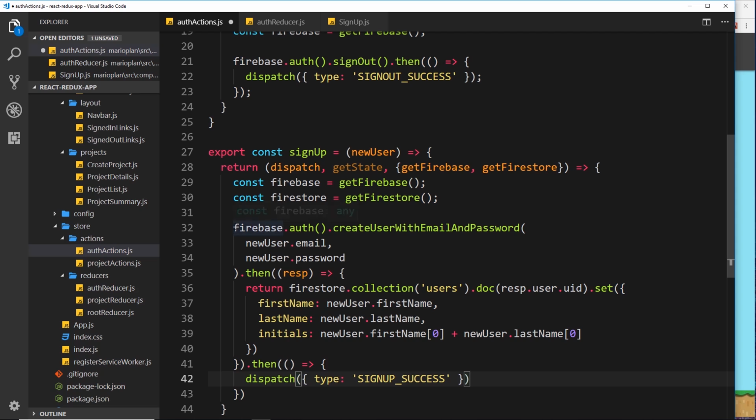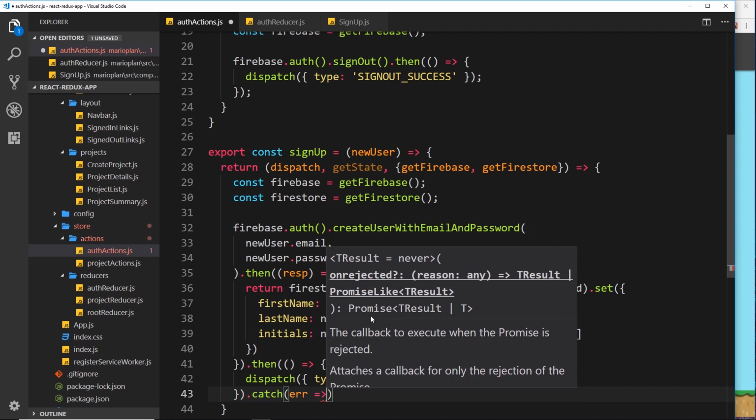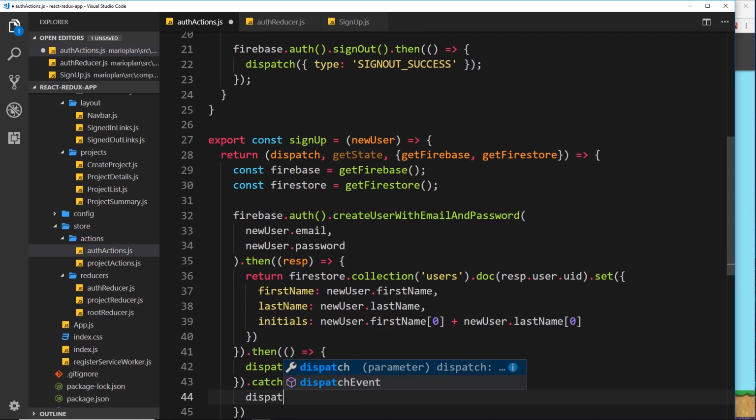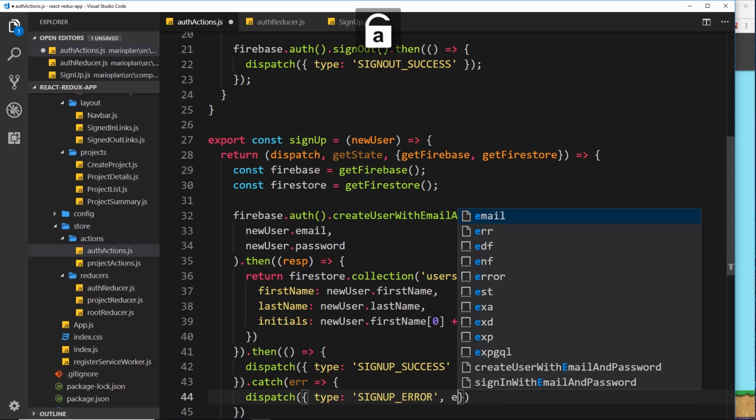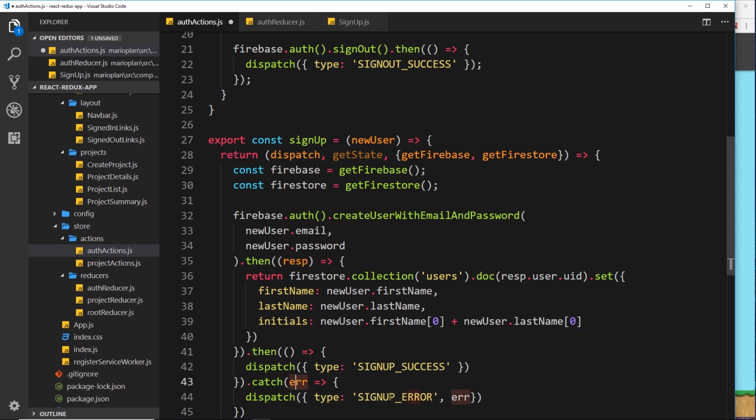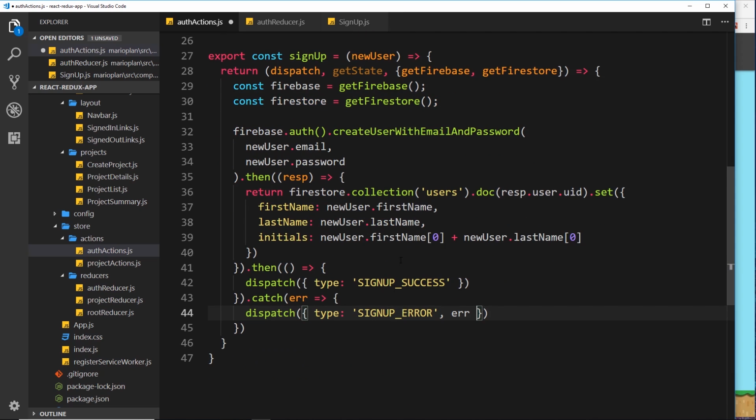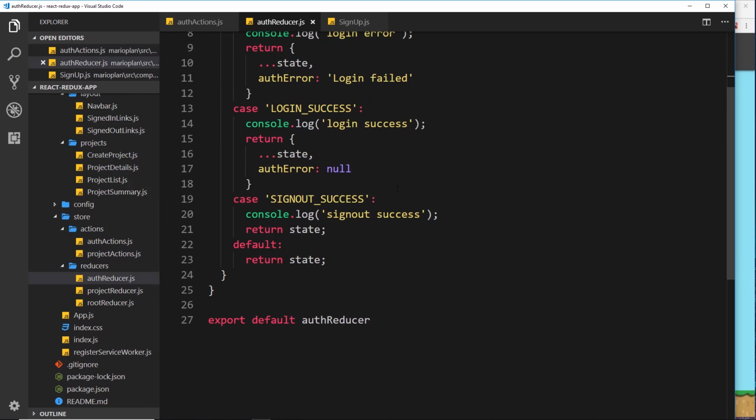Now, if either of these two things failed, then what we can do is catch the error right here. So we'll catch that, send it into a callback function. Then we'll make a different type of dispatch. And the type of this dispatch is going to be SIGNUP_ERROR, and we can pass the error as the second parameter, which we receive right here. Okay, so we're making two different dispatches here. So let's handle these two things inside the reducer. So make sure you go to your auth reducer, and we'll do a case for each of these now.